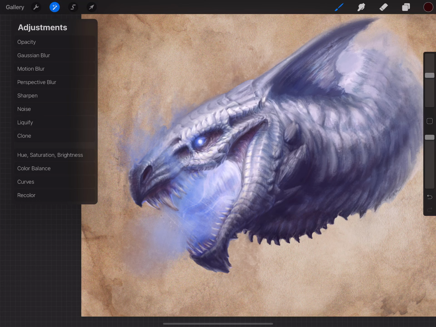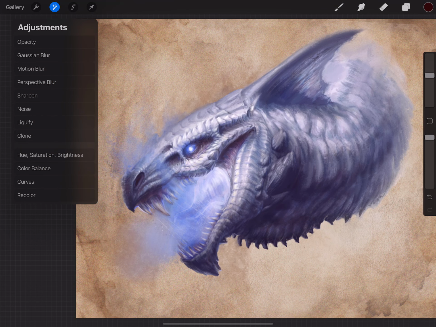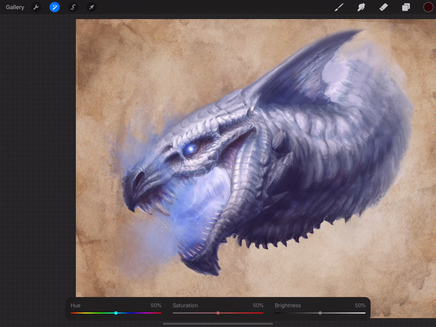You can adjust opacity, you can add blur, you can sharpen, you can add noise, you can play with liquify, clone stamp, kind of like Photoshop has. I use these bottom ones quite a bit. Hue, saturation, brightness, just to kind of show you what these do.